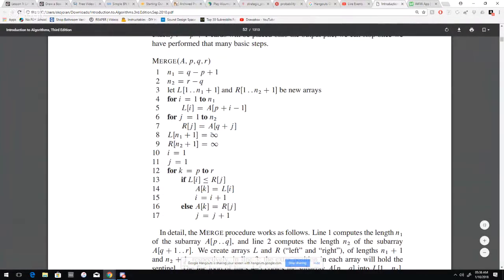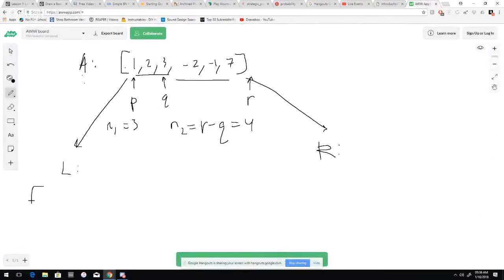And now look what he does. Exactly as we suspected, he actually has another element, N plus, so this extra one element. That's why he allocated an extra space here in these two arrays for the infinities. So aside from 1, 2, and 3, this L will have a positive infinity, and R will have a positive infinity as well. Like so.